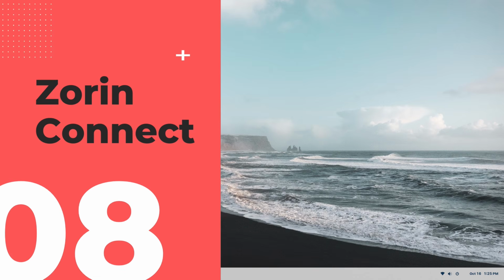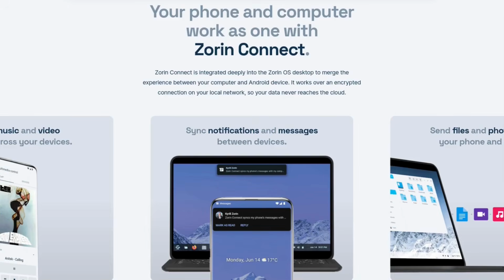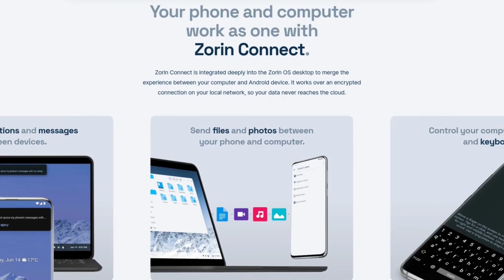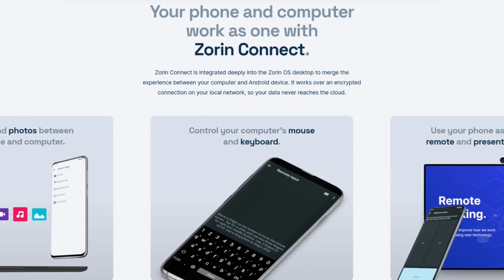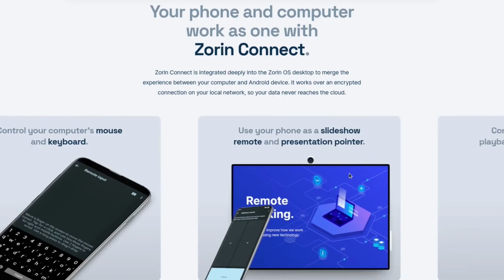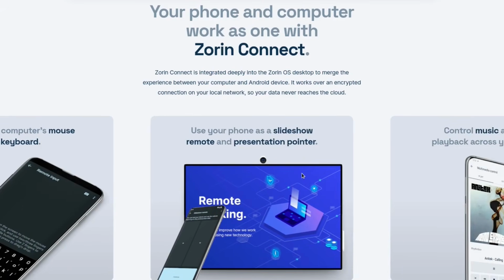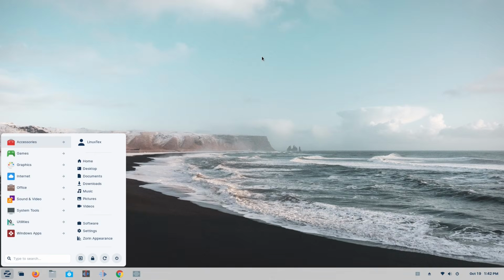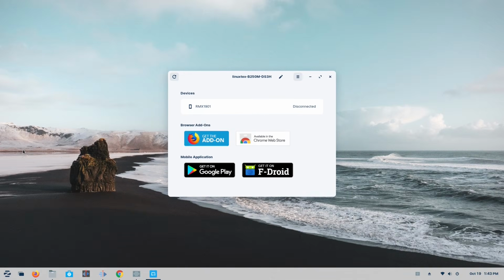Zorin 16 ships with out-of-the-box support for smartphone integration. It's called Zorin Connect and it's a derivative of the KDE Connect project. You need to download the Zorin Connect mobile app from the Play Store. Then open Zorin Connect on both your PC and smartphone. You should be on the same Wi-Fi for this to work.